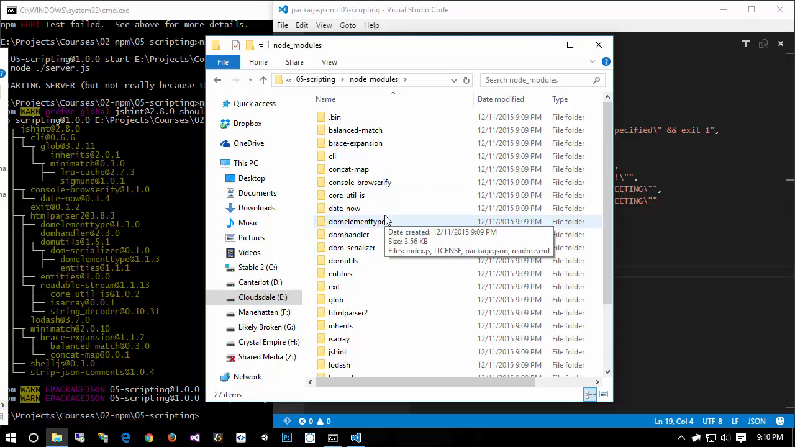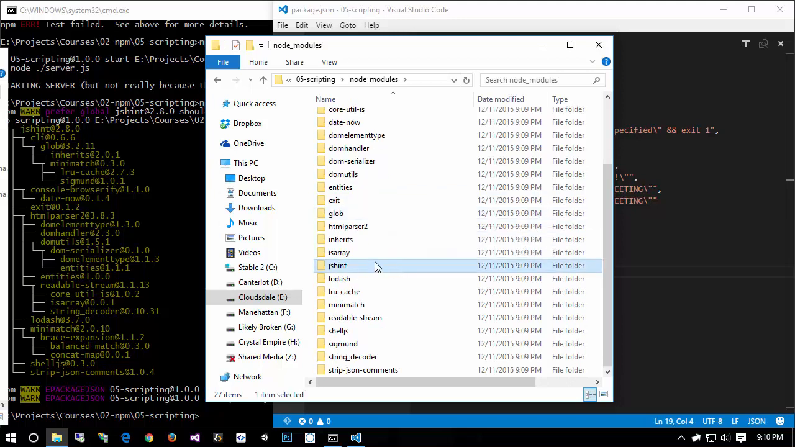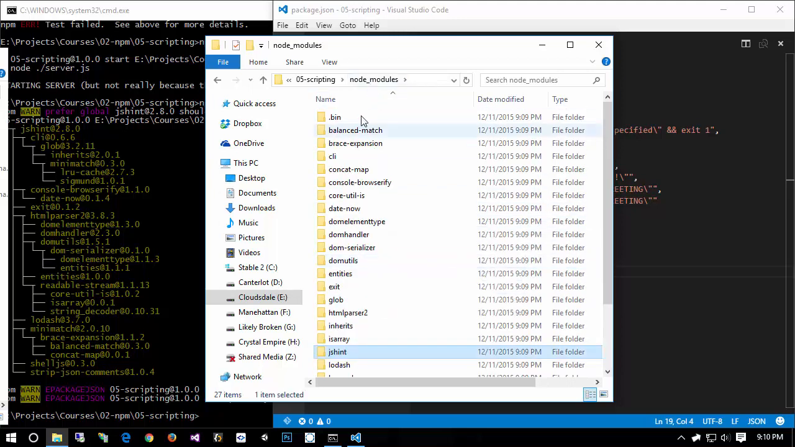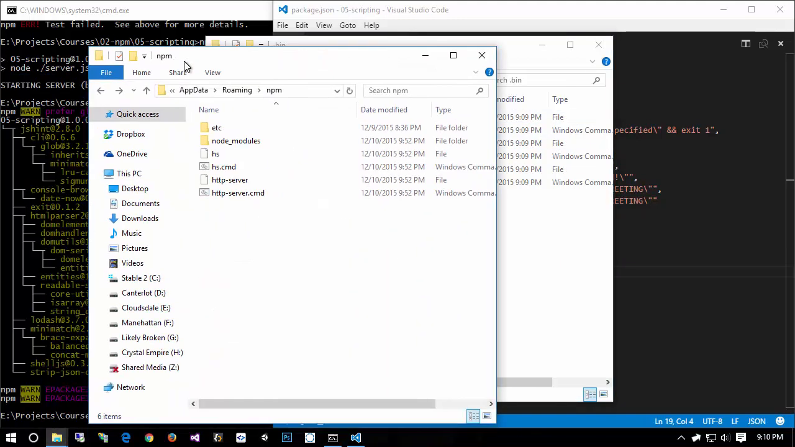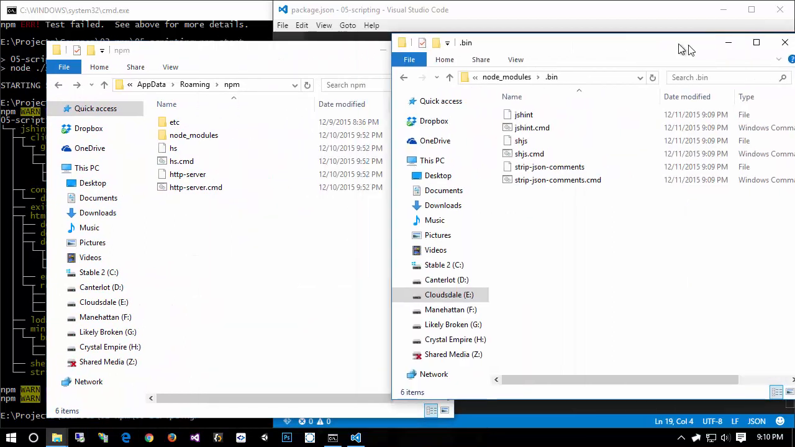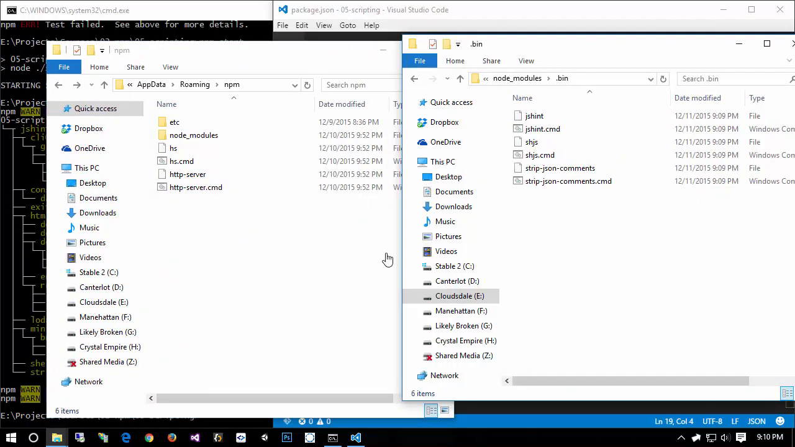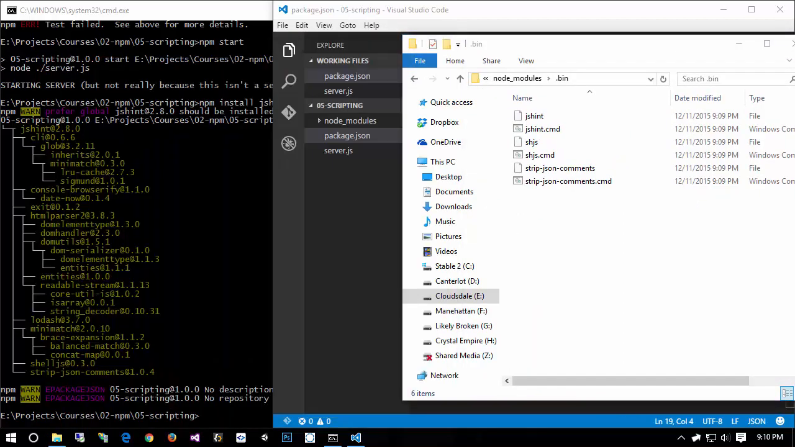But in addition to the dependencies, as well as JSHint itself, we now have this folder called .bin. If I open up .bin, hey, look at that. That looks eerily similar to what I have in my app data. And it's basically the exact same concept. Every single tool or package that comes with additional tools is going to dump its additional tools into the .bin folder of your Node modules so that we can execute it from there.